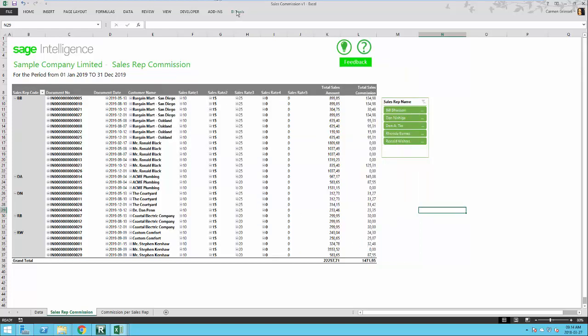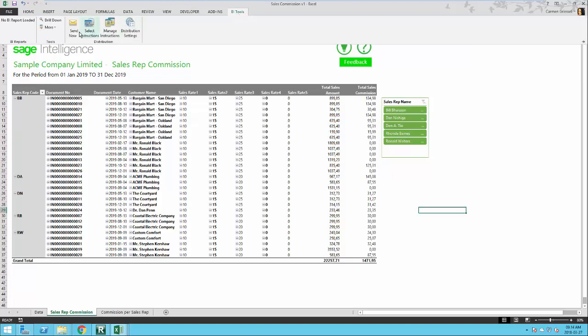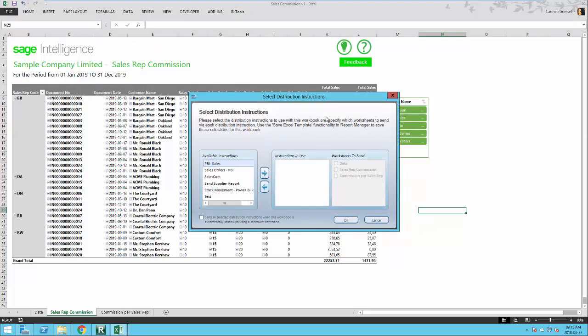Then what I would need to do is I could either click Send Now, and then that will go and save a copy of this into that file for me. Or I could go into Select Instructions and my sales.com, and choose which reports I want to allow this person to see, or which worksheets I want to save into that file, and I want all of them. And you see this little tick box over here. If you were distributing it to send automatically, then you need to have that ticked. And I'm going to click OK.